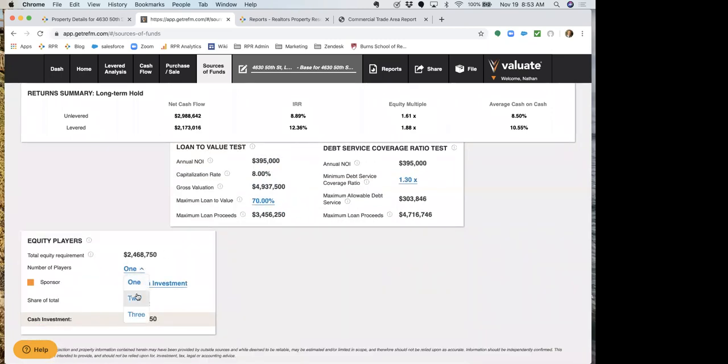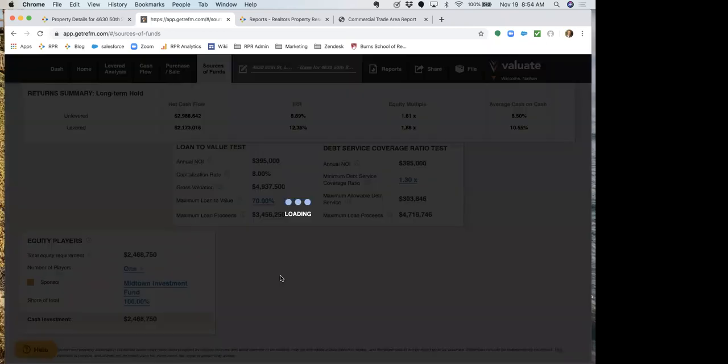You can add multiple investors at this point in time. Within that, if I'm the sponsor of this deal and I'm able to negotiate hurdle rates that give a bump in my return if I make this perform well, you can schedule all those out also.